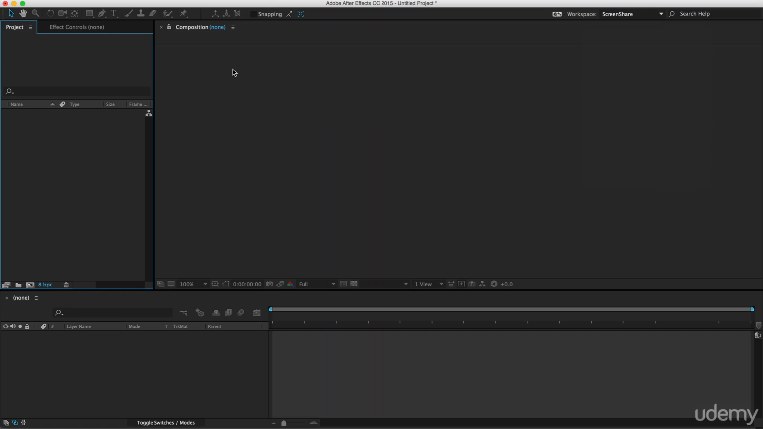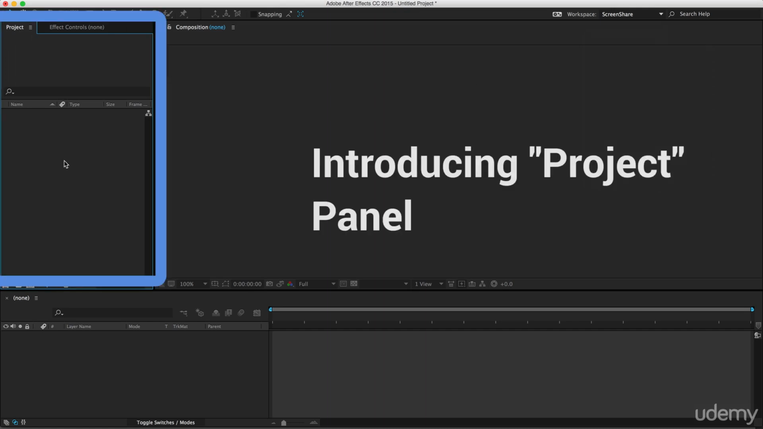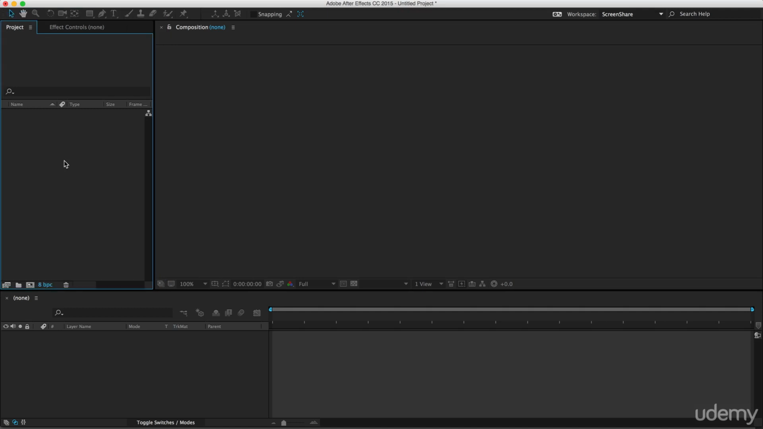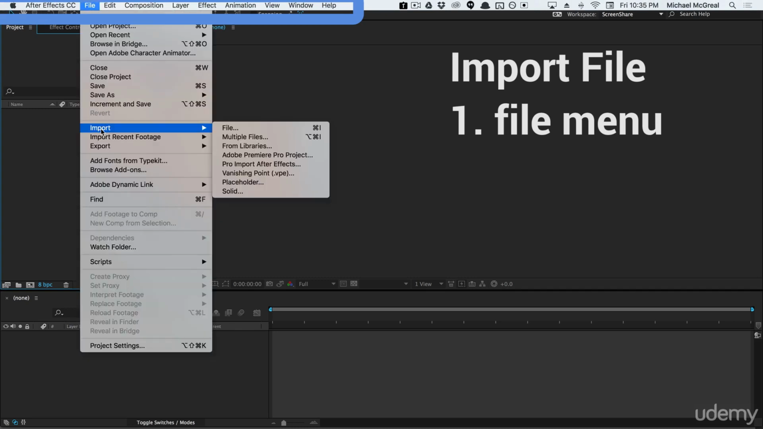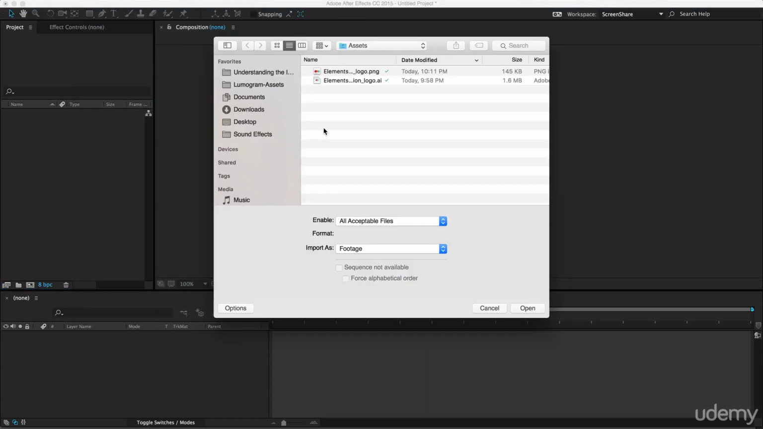So the first panel I'll show you is over here called Project, and the Project panel is where all of your layers live. So first thing you'll want to do is import a layer into the project panel, and you can do that a couple different ways. The first way is by going up to File, Import, File, which you can also click the hotkey Command I, and then navigating to your assets.